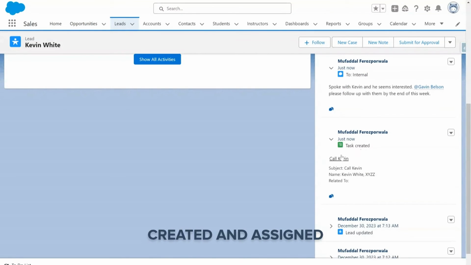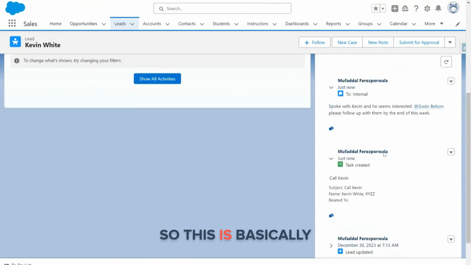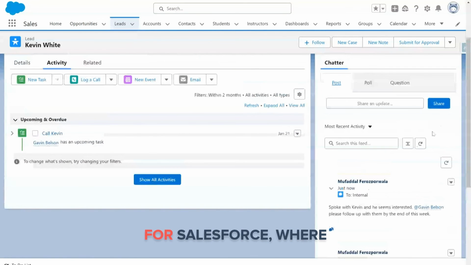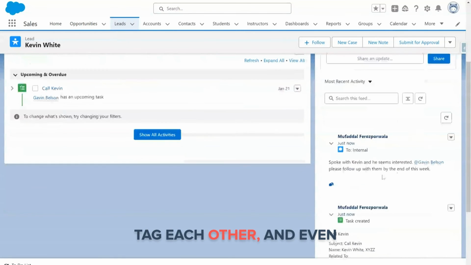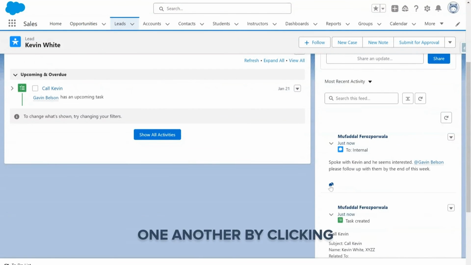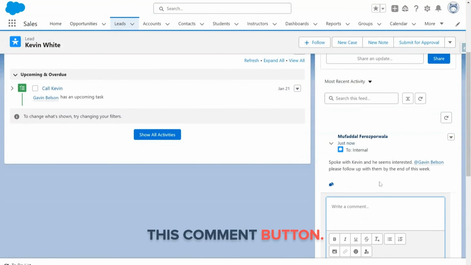And my tasks that I created and assigned to someone else, they'll also show up in this Chatter feed. This is basically more like a news feed for Salesforce where all the internal users can communicate, talk to each other, ask questions, create polls, share updates, tag each other, and even comment on posts by one another by clicking this comment button. That's how internal communication takes place in Salesforce.